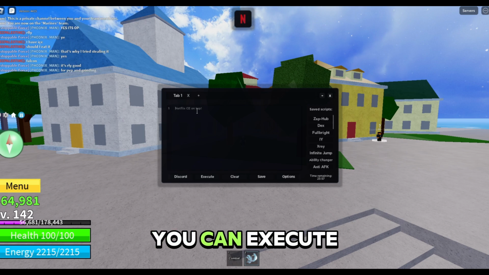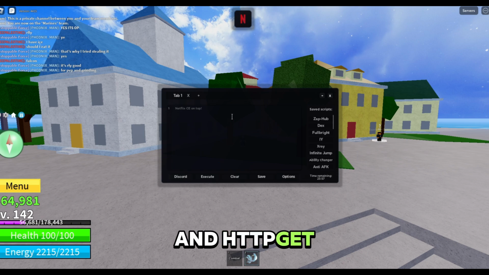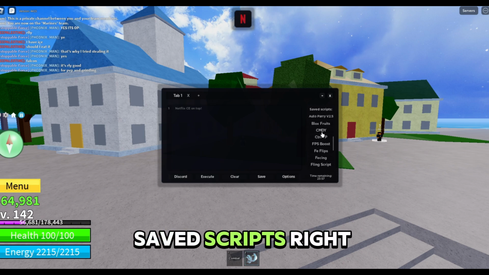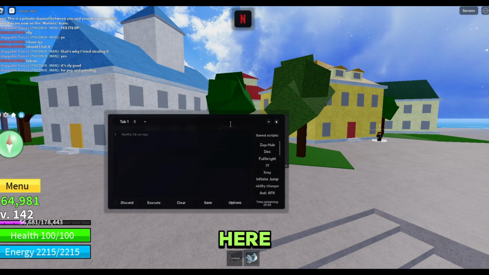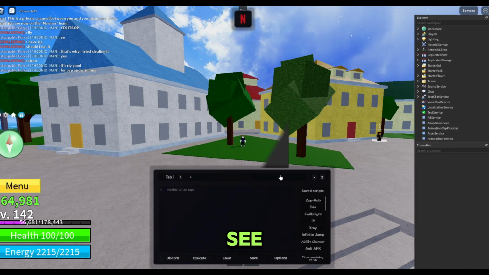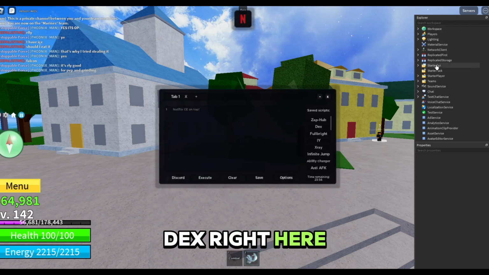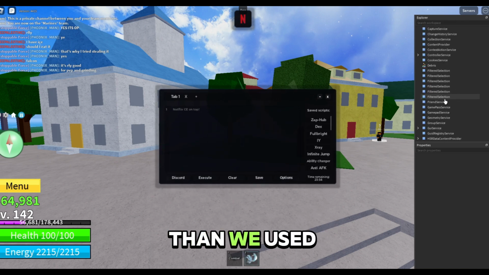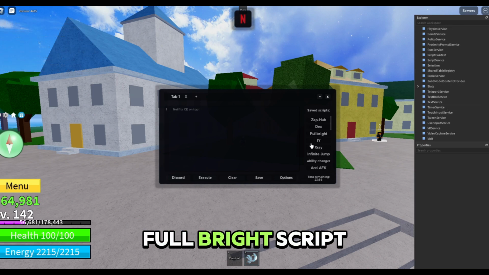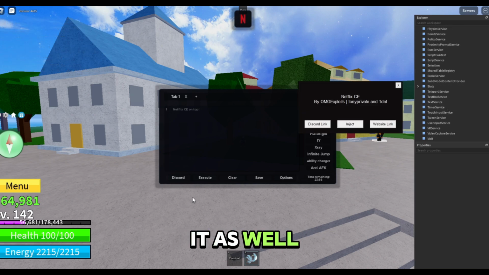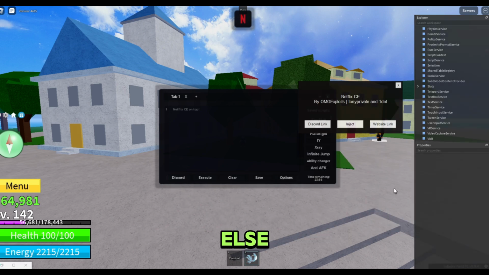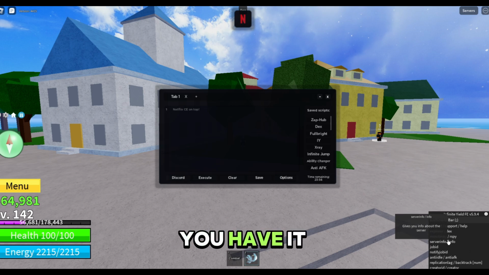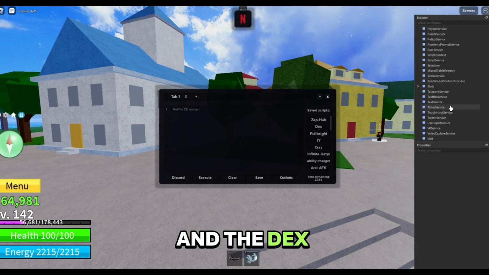So in here you can execute whatever script you want. Also Loadstring and HTTPGET, and also some save scripts right here. If you can see, it's actually a lot of them. It has like the DEX right here. Let me open it. If you can see, you have this DEX right here, which is a lot better than we used to have. Also a Fulbright script, infinite yield. Let me open it as well. Sometimes it opened this because it's getting the infinite yield from somewhere else. So if you minimize that, if you can see, you have it right here and the DEX right here.